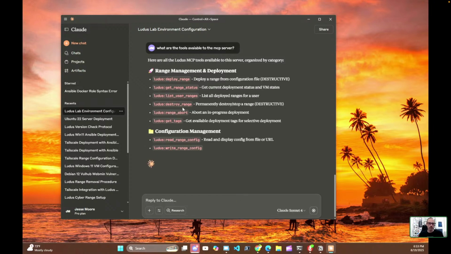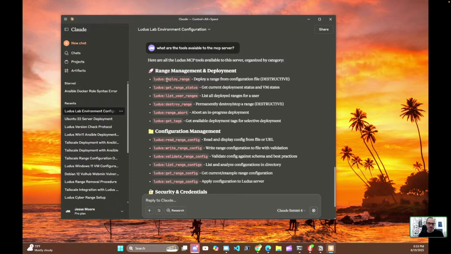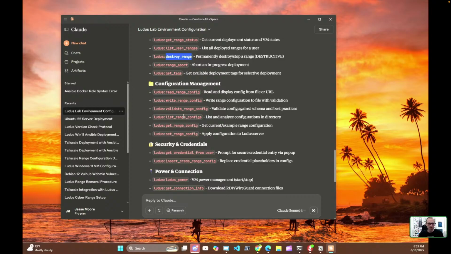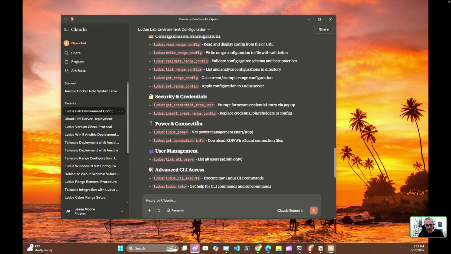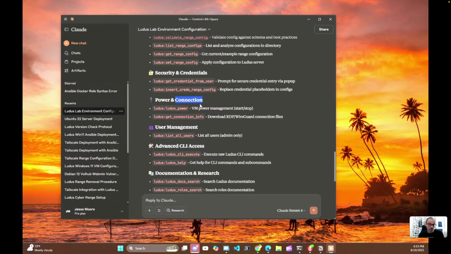Okay, so these are all the tools. So it can do all these things like deploy the range and get a range status and destroy the range, and we heard this before, right? You can do the configuration management of it. You can do credential stuff. You could power on, power off ranges.